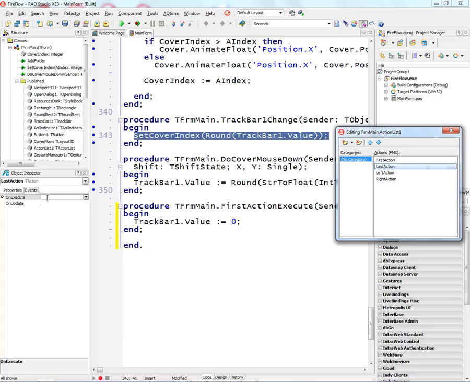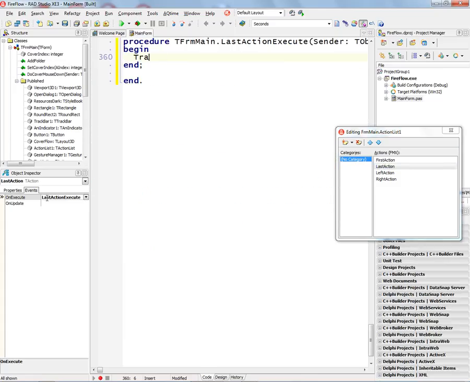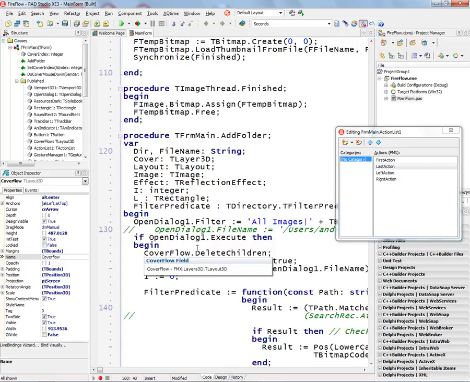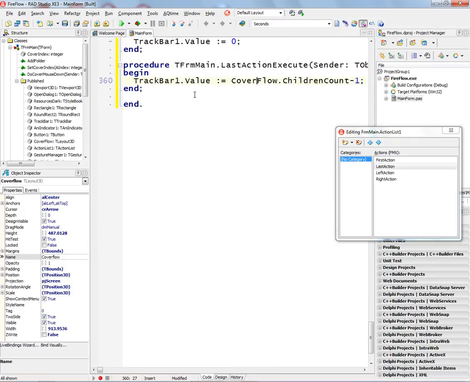And for the last action, set the track bar value equal to cover flow children count. Cover flow is a layout 3D which contains children, which are the images in the flow. And on the last action, we'll set the track bar value equal to the number of children inside of the cover flow. Since it's zero-based, we'll say cover flow children count minus one.